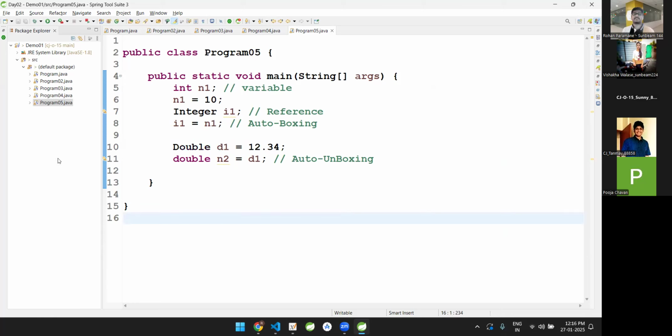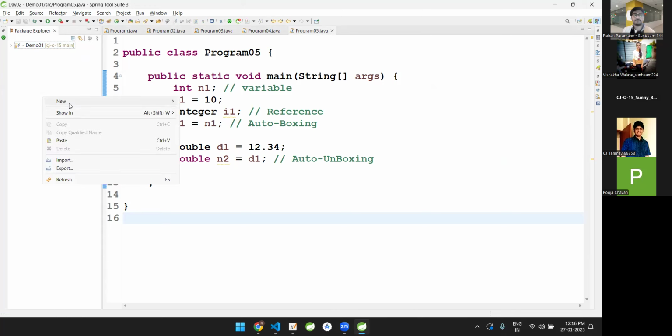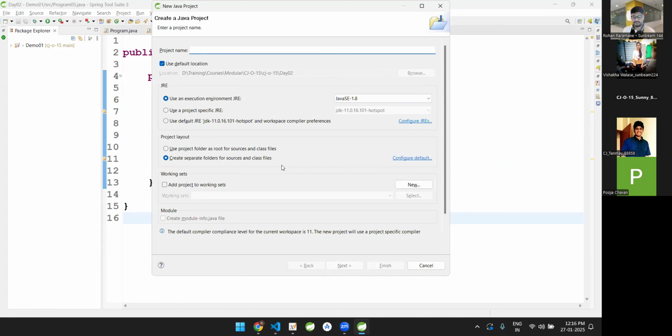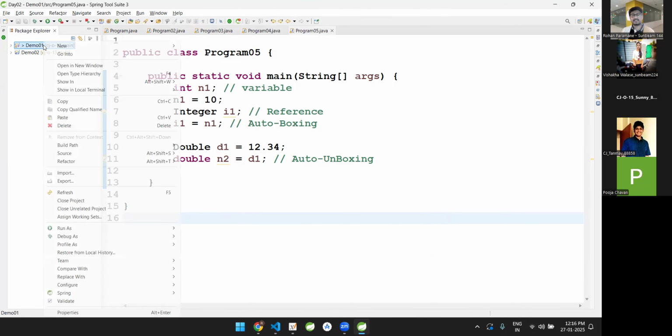So now let us perform this task. For this, I want to create a different program, or maybe I could say a different project over here. So maybe I will call it demo02. So let's create a project demo02. And in this demo02, I'm going to create one class called Program.